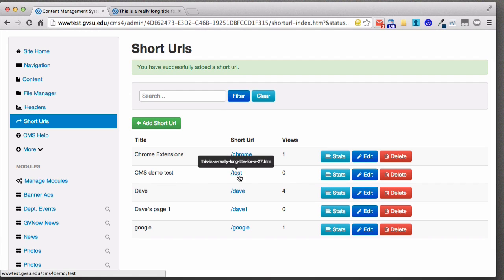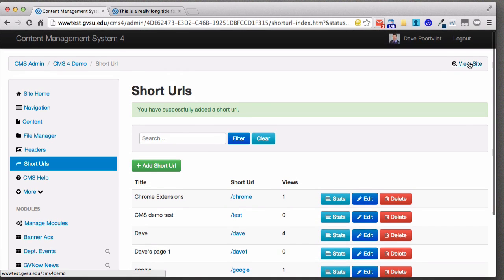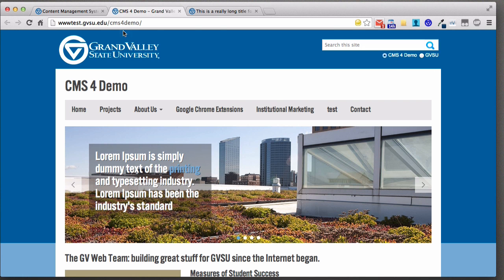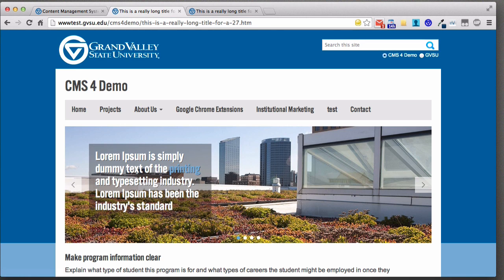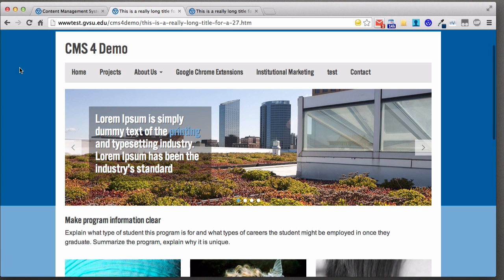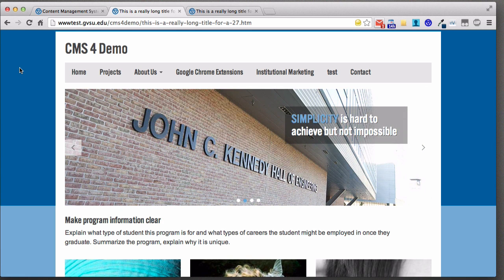But if I were to go to our site, let me do a preview here. And I have gvsu.edu/cms4demo, and if I just put the word test at the end and hit enter, it redirects to that really long title page. So this is a nice way of shortening URLs and being able to put them on promotional materials and making them a little bit easier to remember or just a little prettier.